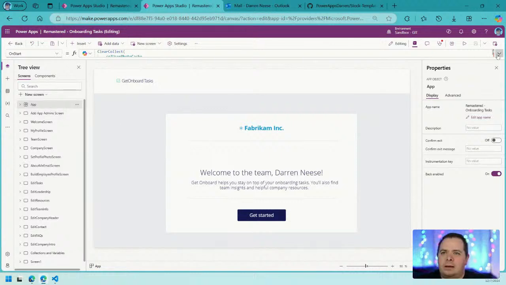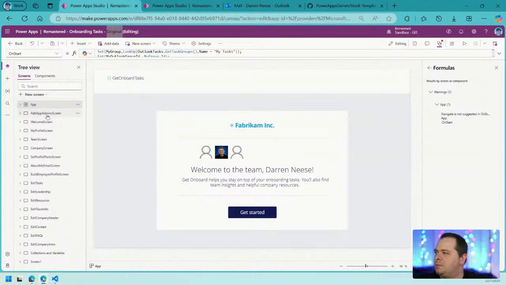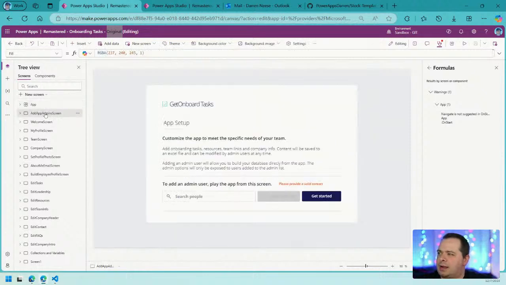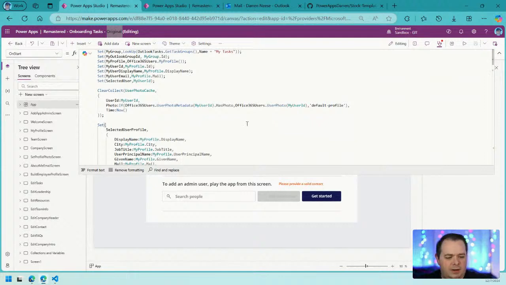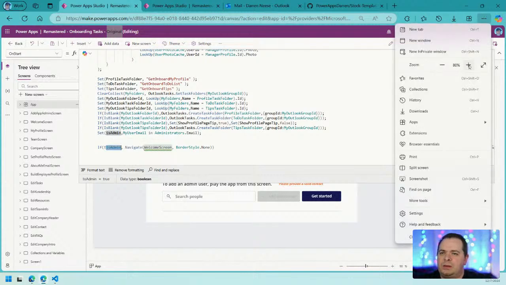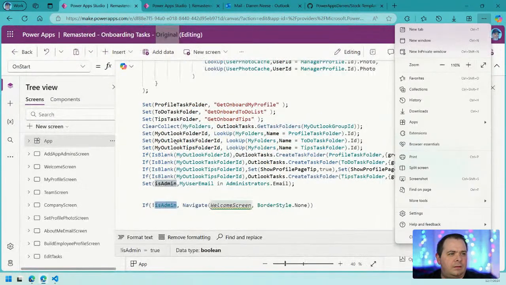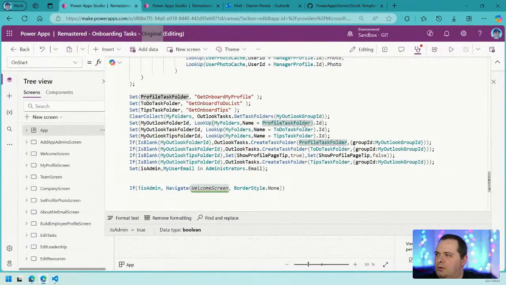Okay. So perhaps we should go over the features in general for this application. So the very first screen checks to see if you're an admin. Let's go look at that. It was the last line of code there at the bottom. And it looks at this is admin. And let me zoom in a little bit. There we go. Maybe 100 is good.